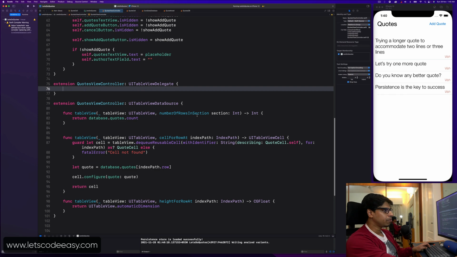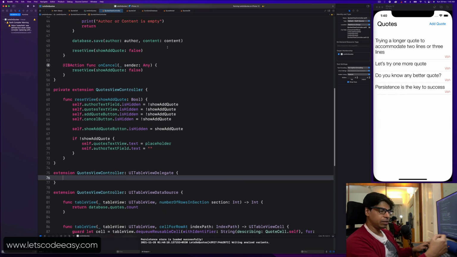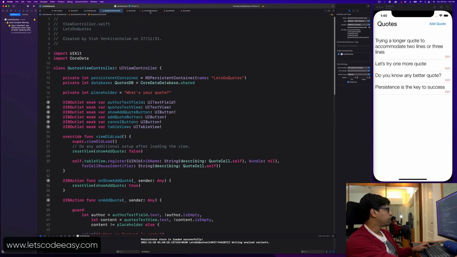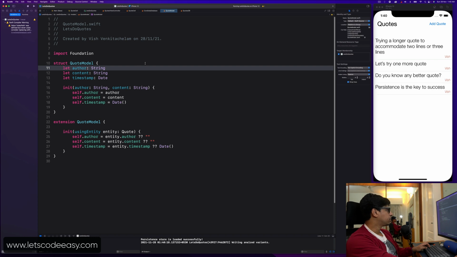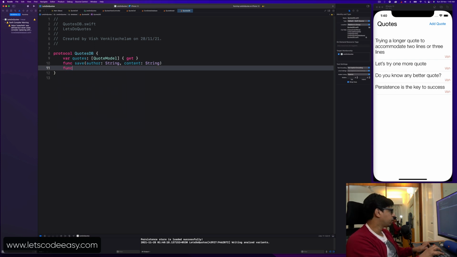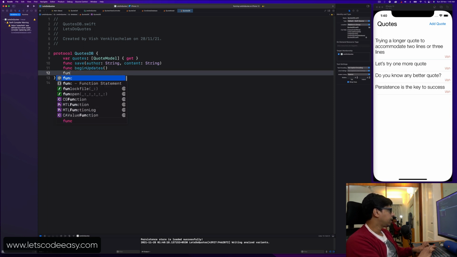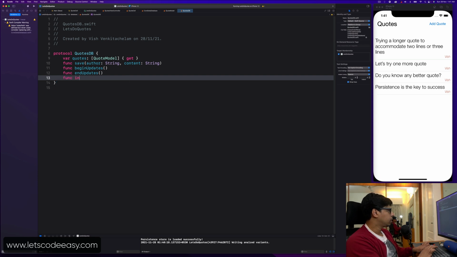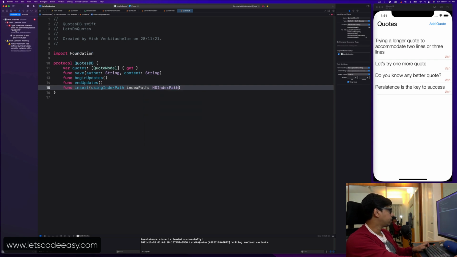It will not insert anything right now because we have not implemented those insert and update functions. That's where we are going to now go. Let's go back to the DB which we created. We had a save. Similarly, let's create some functions for begin updates and end updates. Again, we are exposing this because these functions need to be called on the view controller side now. So insert using index path, which is going to be NSIndexPath. So these three functions, now it will ask you to implement.